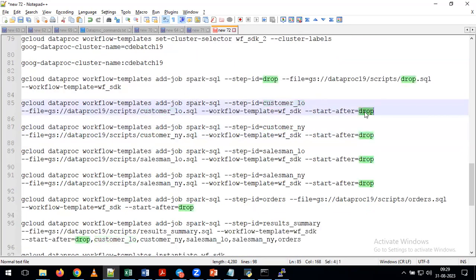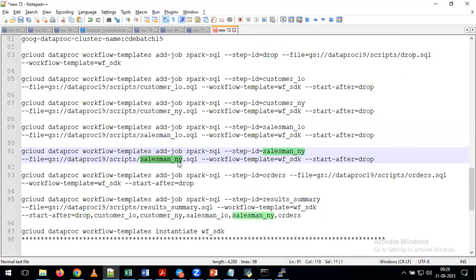For this job, what is the dependency? Drop job. Next one, customer NY. For this also drop is a dependency. Next one, salesman LO table. For this also drop is the dependency. Next one, salesman NY. For this also drop is the dependency.